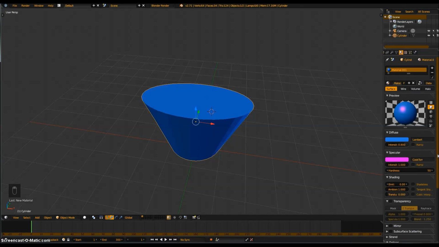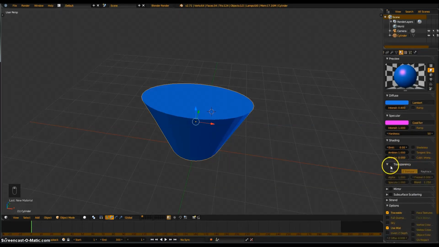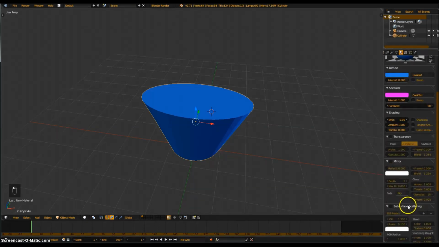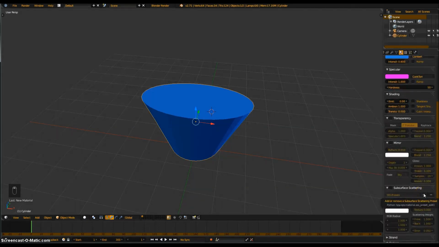Okay. There are other options in the material section like transparency, mirroring, subsurface scattering, and other stuff. However, this takes up a lot of your memory on your computer. So if you decide to mess with these options to make your project better, depending on the complexity of your project, be prepared to wait a while, possibly several days, for your final project to be done.